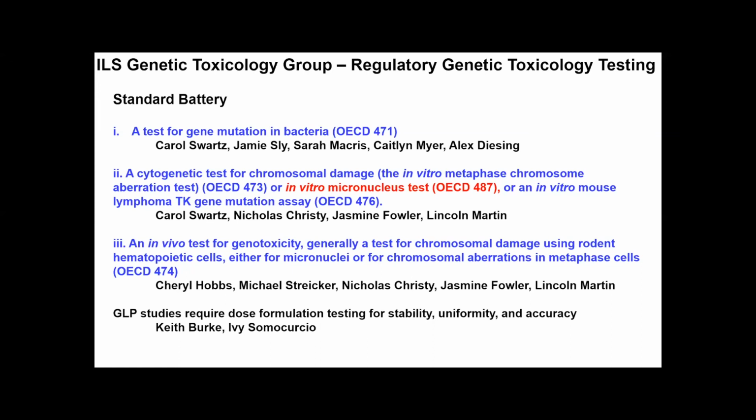And we also do an in vivo test for genotoxicity, and that's Mike Stryker is typically the state director for all these tests. He's supported by Comet work as also the micronucleus, and that's Nick, Jamie, and Lincoln again. And when we do GLP studies here, we test the dose solutions to make sure they're accurate. We've got to test the dosing solutions for stability, uniformity, and accuracy. And that falls under Keithberg and Ivy. So if you guys have questions about something and you want to see these being run, please contact these folks. I'm sure they'd be happy to show you what's going on.